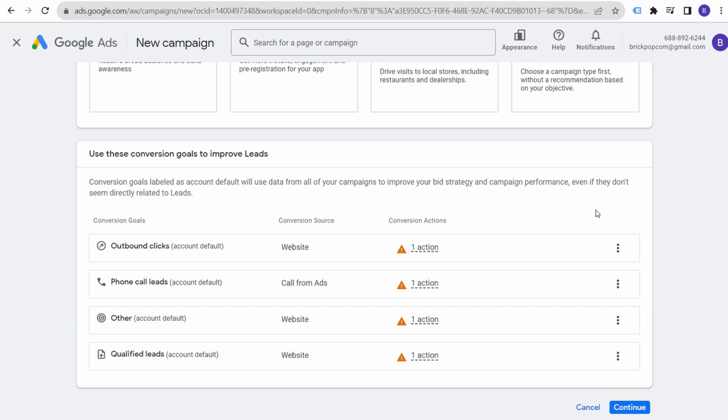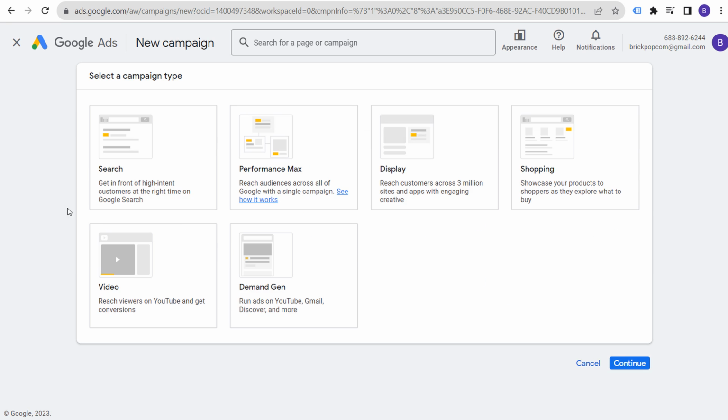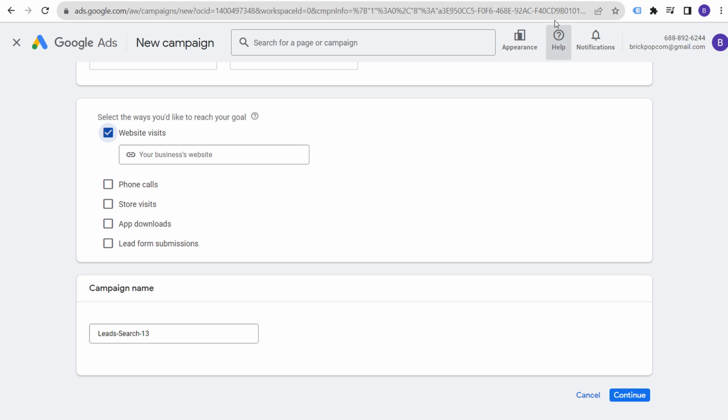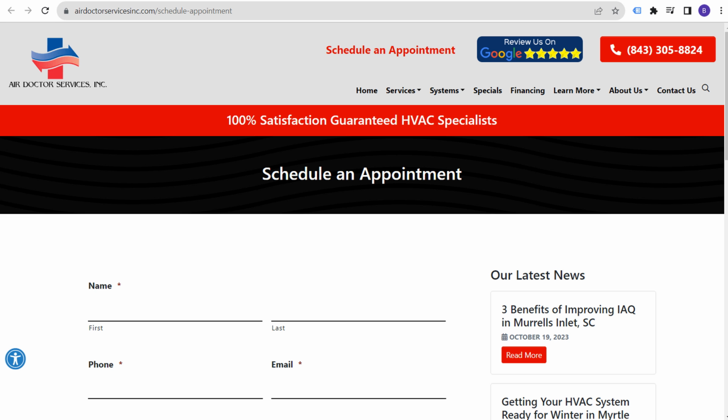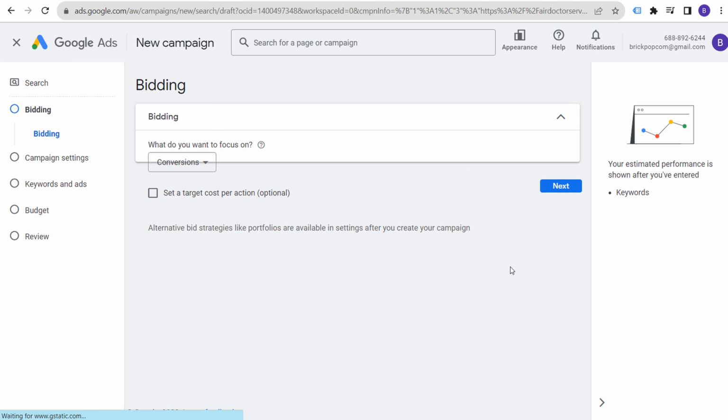So if we scroll down here, you want to select your conversion goals to improve your leads here. We're going to click on continue. And then we want to select a campaign type, and we're going to select a search campaign. We want to select website visits for the way we want to reach our goal. We can take our website here, our client's website, which they're not really a client. I'm actually a customer of theirs. So website visits, take this website and then just name your campaign. So we'll just say sample campaign local businesses. Okay, and we're going to click on continue here.